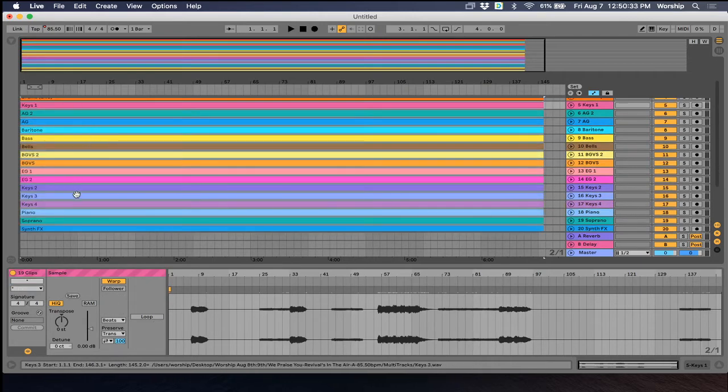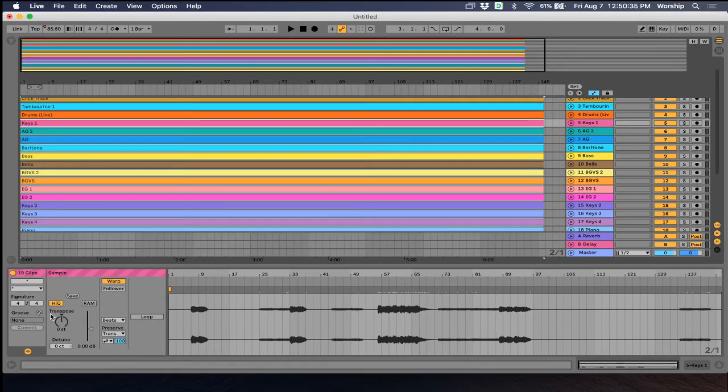You're going to have everything selected, and you're going to come down here to the transpose button. These work in half steps. So if it's at 0, you're at the original key that was recorded in, which would be A. And I need to go down to G, which, if you know half steps and whole steps, is 2 half steps down from A. So I'm going to click and drag it down till it says -2.